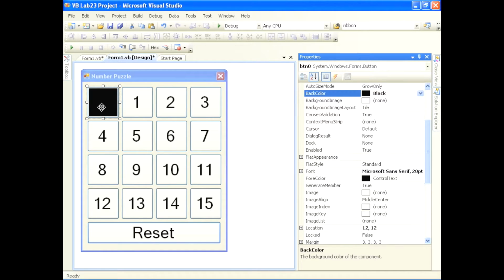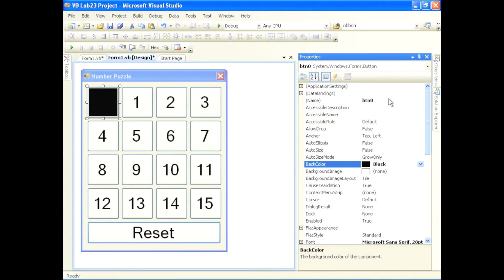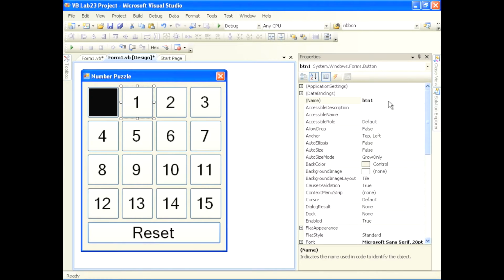All right, so first of all, start off by creating this puzzle with all the 16 buttons. Then, of course, you're going to have a reset button. By the way, the names of these buttons are as follows: BTN0, BTN1, BTN2, and so forth, all the way to BTN15. This button over here is going to be BTN reset. You don't have a minimize and maximize button, and that's it.